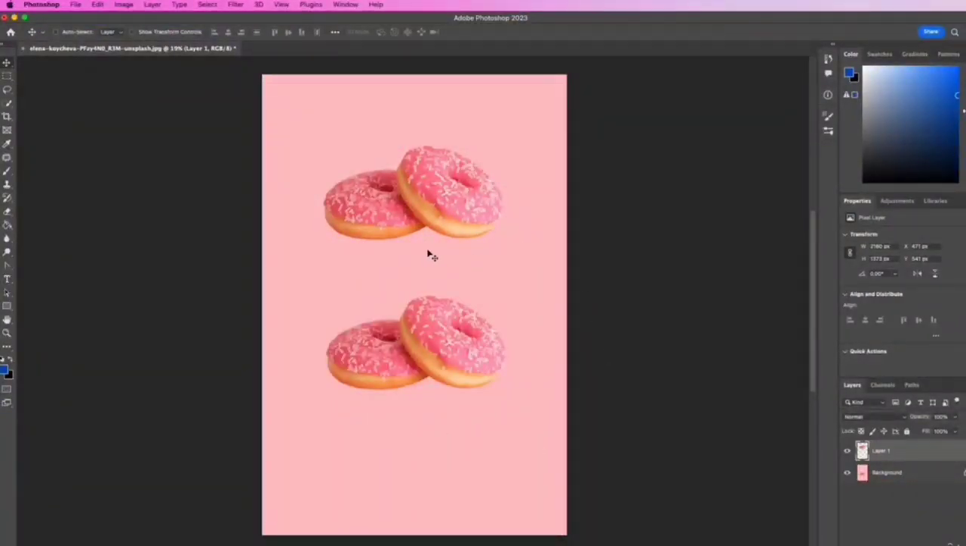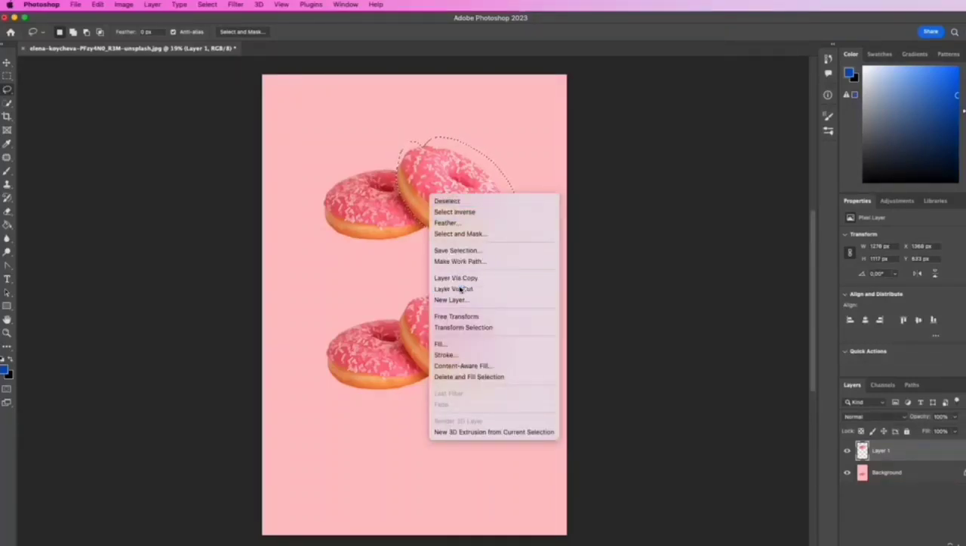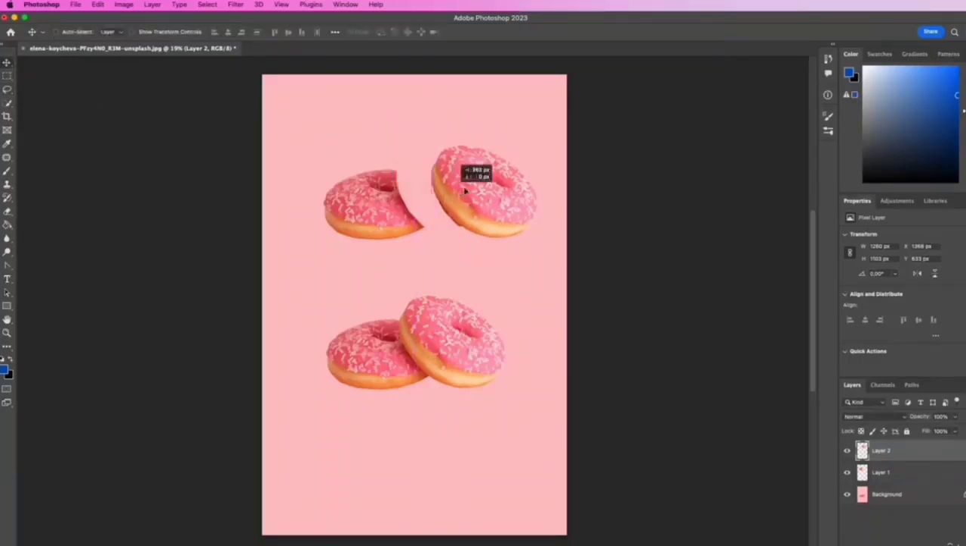If we have a multi-color background, it will show. We can select one of the donuts like this. Right click and we select layer via cut. And here we are. So this is how we use the lasso tool. That's it for this video.